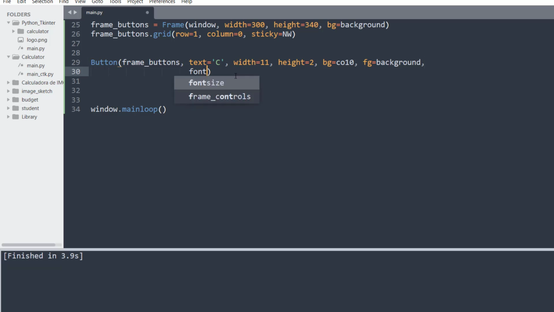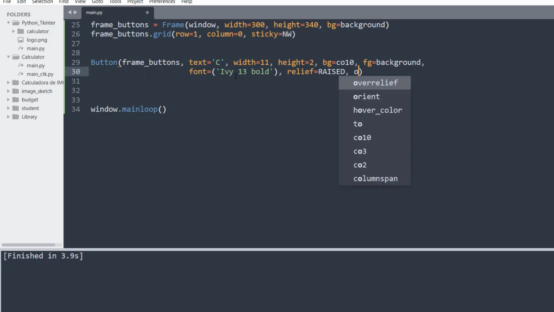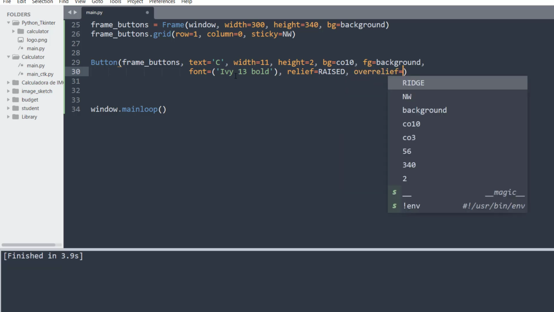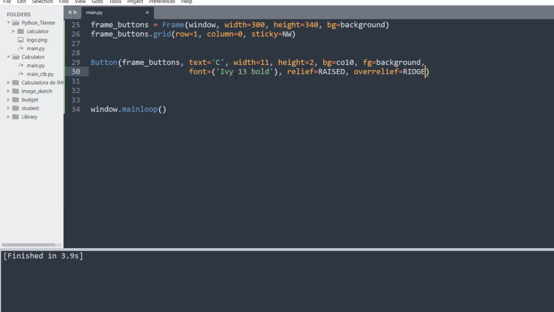So font will be equal, if I open and close. So let's use a font of, let's say Ivy, capital Ivy this way, and 13, and bold. So bold, we want it to be a good color. So comma. So let's use relief. Relief will be equal raised this way, comma, and the over relief will be equal right this way, everything capital.